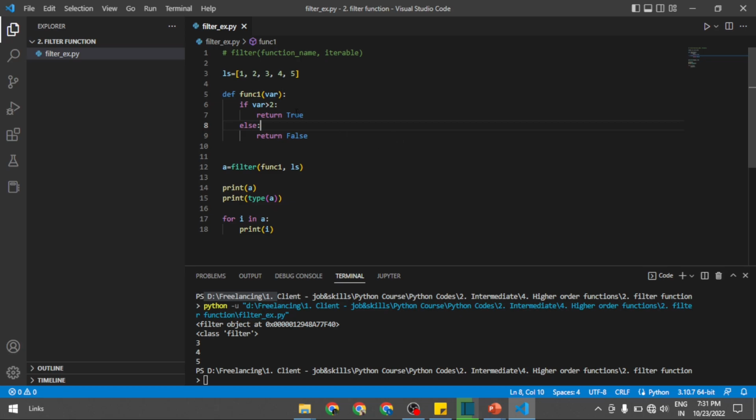When I run this, it gives the elements which are greater than 2. The reason 2 is also removed is that I have given the condition var greater than 2, where 2 is not greater than 2, because 2 is equal to 2. Hence 1 and 2 are eliminated from the list and only 3, 4, 5 are printed. So I will try to explain here. ls is my iterable, and 1, 2, 3, 4 are my iterable objects.